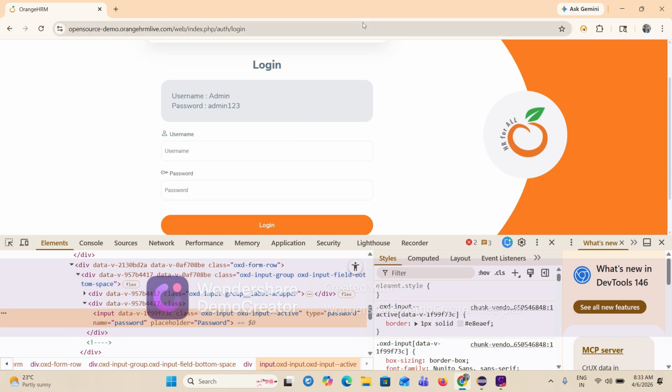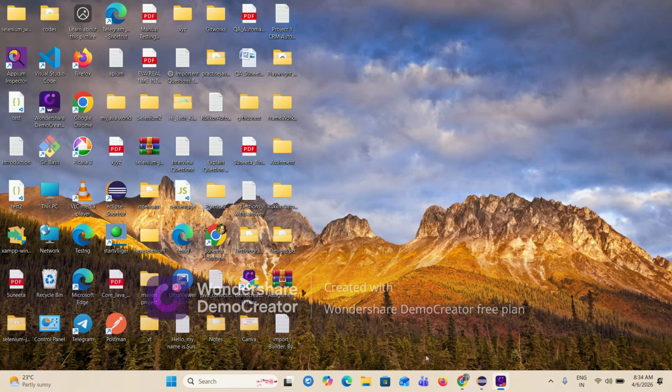Okay, so what is the explicit wait and how to use it? We use explicit wait for a specific element when the page loads, based on visibility. The first method is explicit wait visibility of element located. So I will write the code and explain the explicit wait.